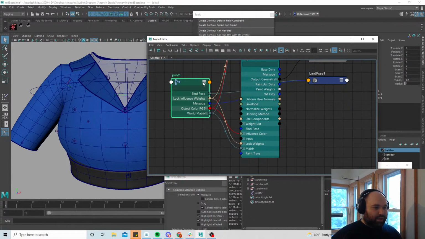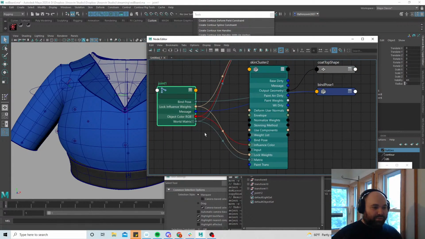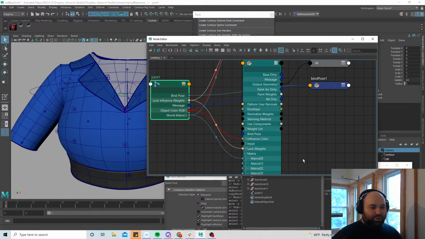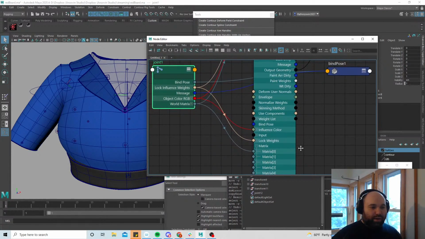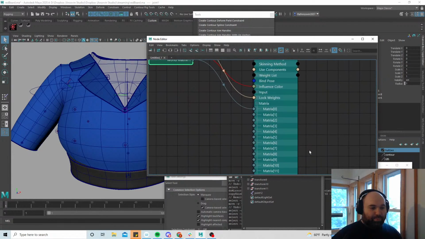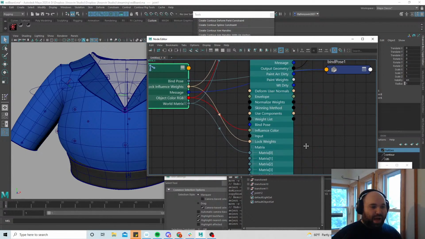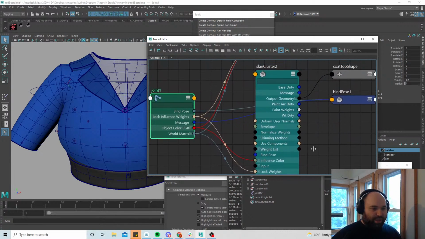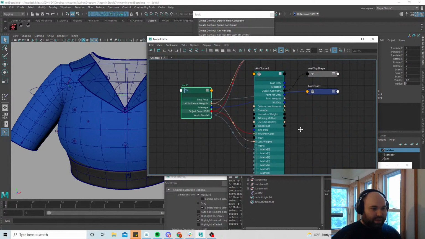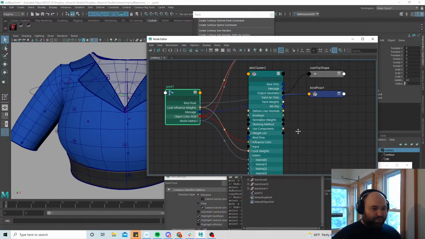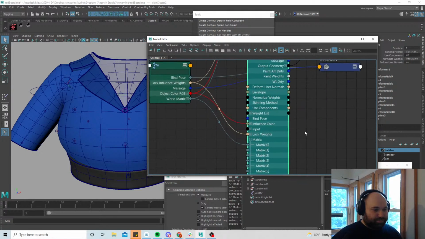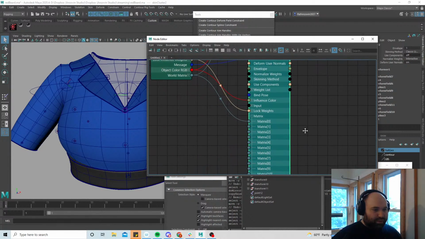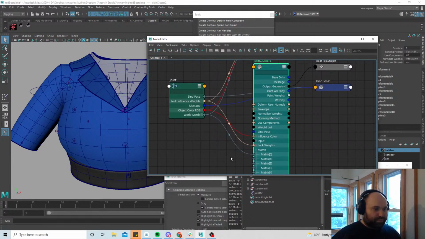The world matrix of this joint is going out into one of the input matrices that go into the skin cluster. But that is not the only place where matrices are stored. There are also pre-bind matrices, which do not seem to be showing up here because not every attribute you have on something always shows up in the node editor. Yeah, that's not it. Is it just pre-bind matrix?